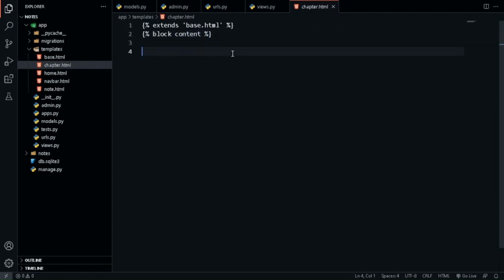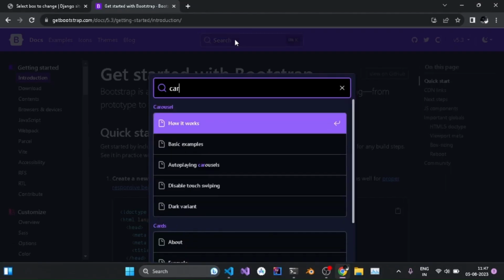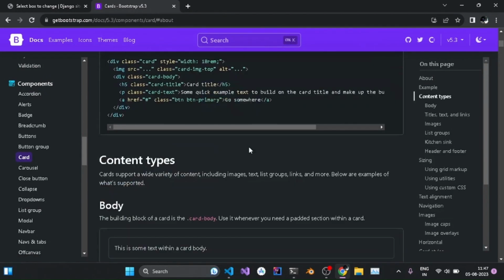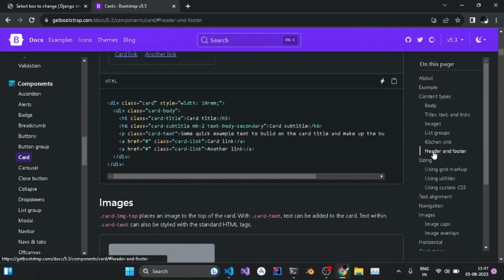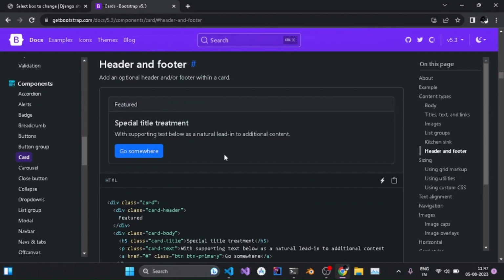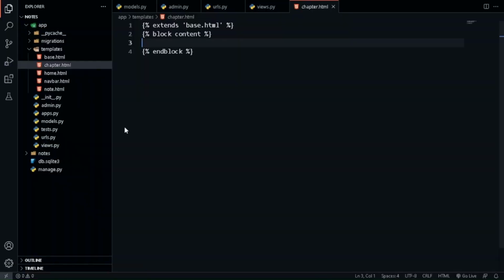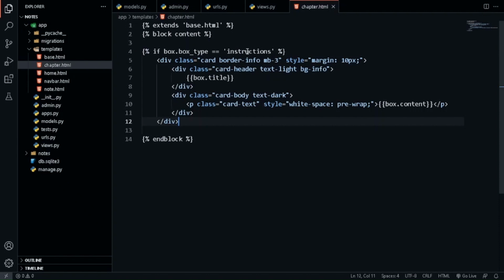Because we are creating one, we need to end the block also. Okay, now this is done. Now we will go into the Bootstrap website and search for cards. Go down into this list, header and footer section, and then I'll just copy the first one itself and paste in here.